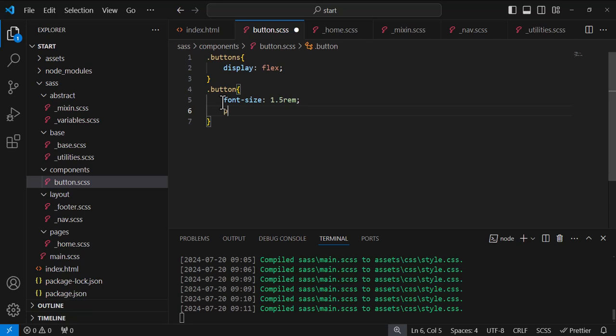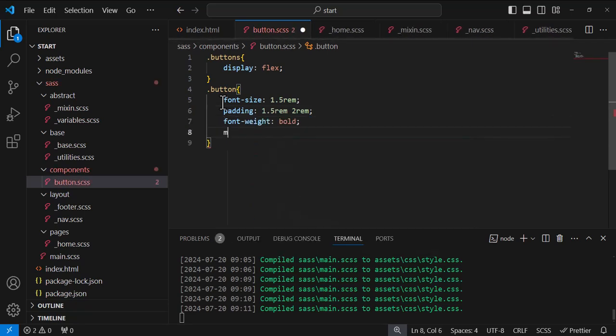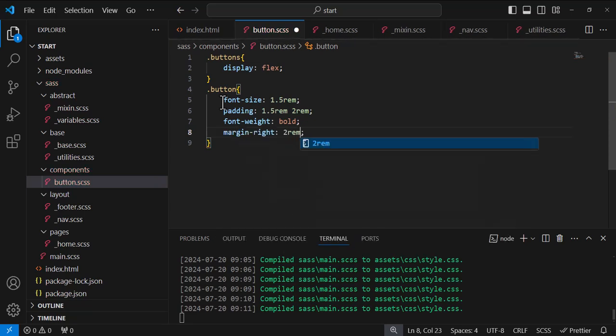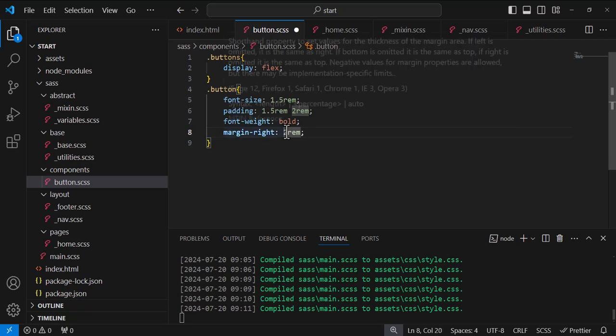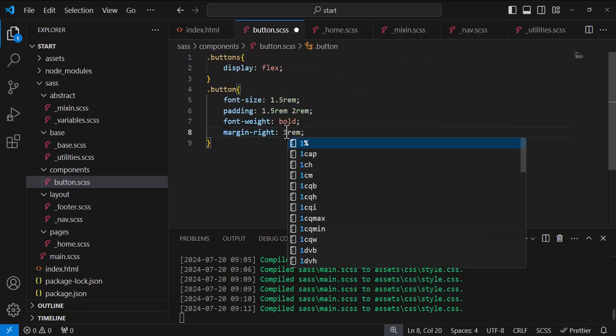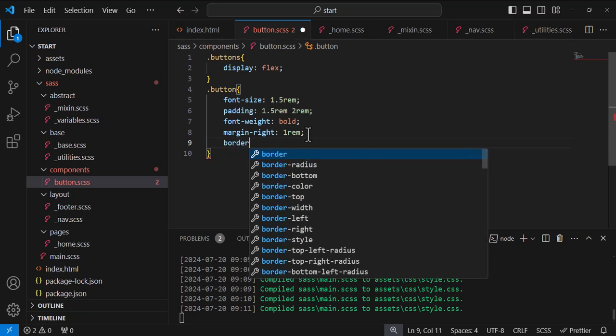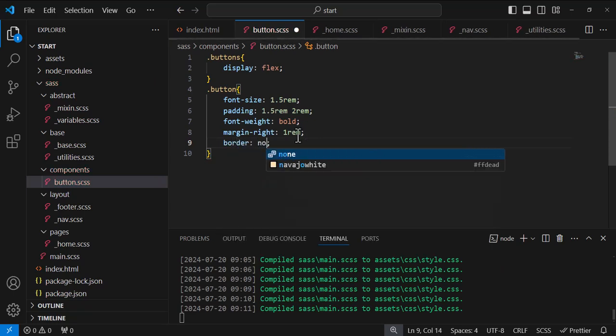And I want to have a padding of 1.5 rem up and down and 2 left and right. I want to have the font weight bold. I want to make it have a margin right, say 2 rem. That should be too much. I think 1 rem should be okay. 1 rem. And again, because I can use it on an HTML button, I will take out that default border. Border none. So this is the button.